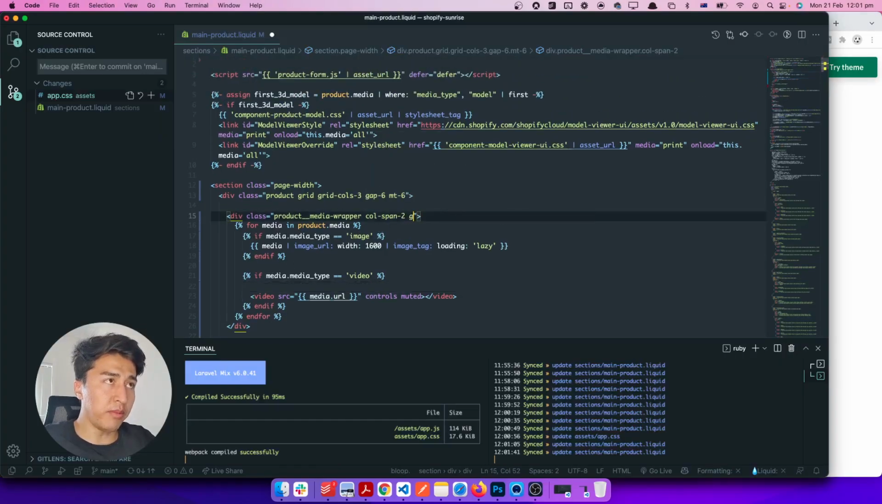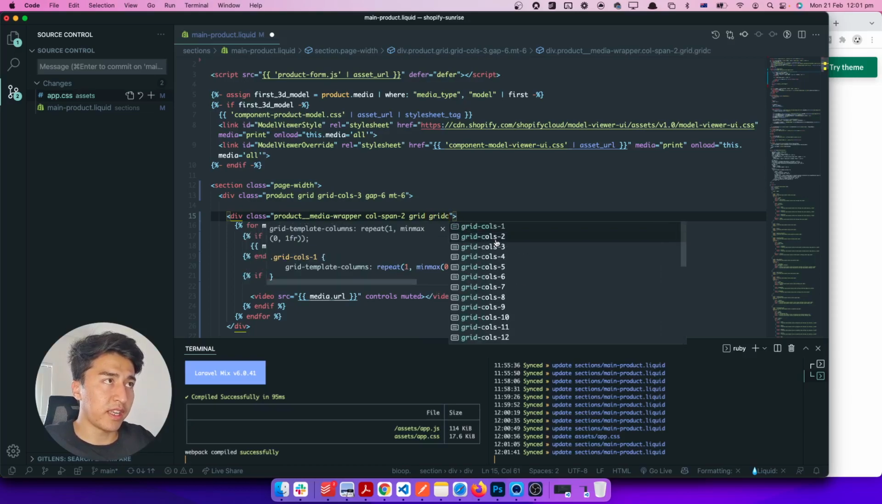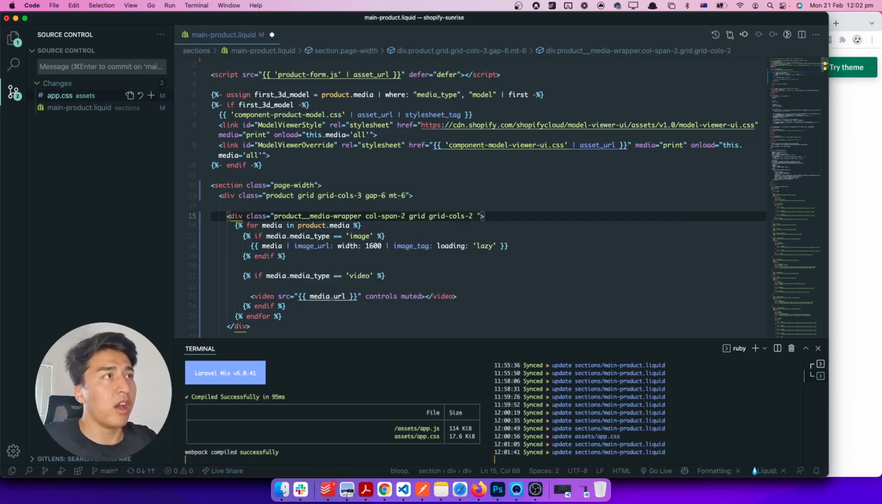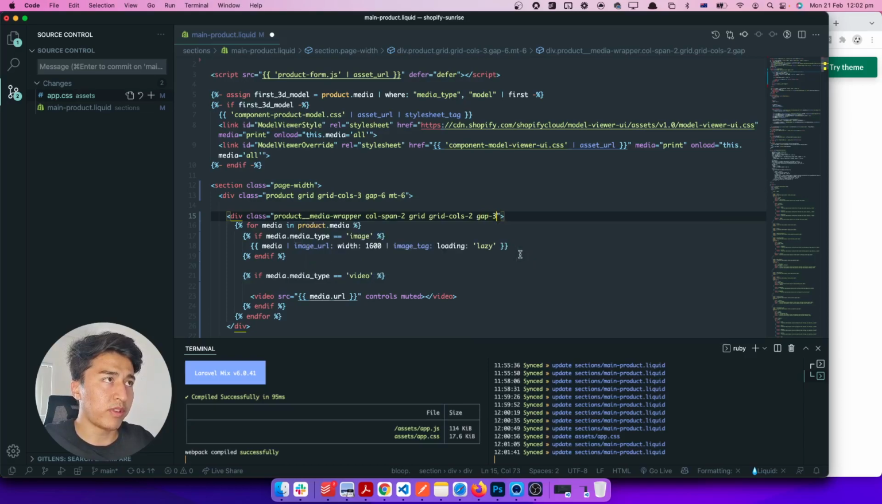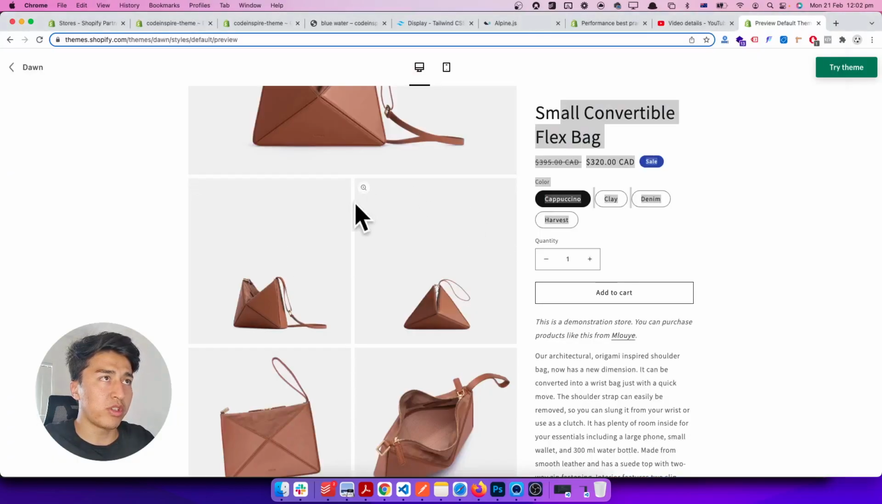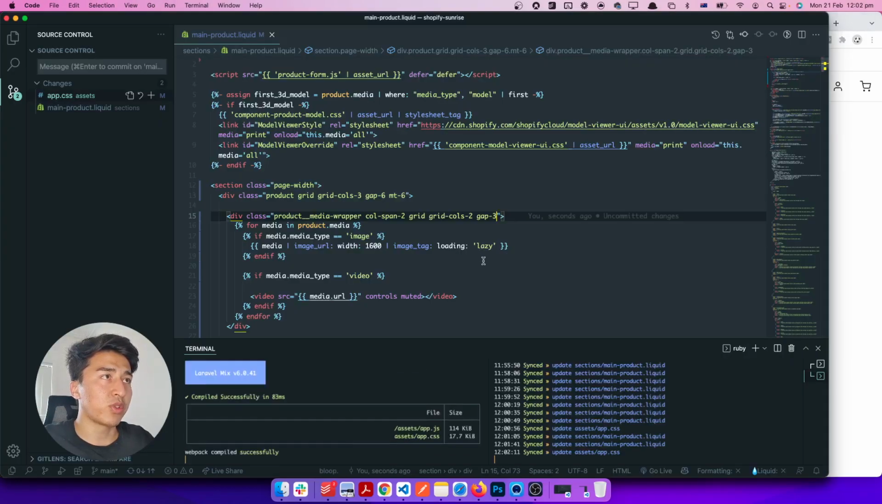Okay, we can make this a grid, and grid column, it can have like 2 columns. And what else we can do? We can give it some gap. Okay, I think gap of 3 is fine, and it should display something like this. Let's come here, wait for this to save.